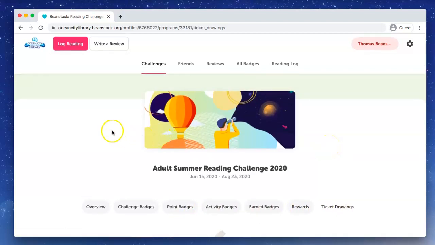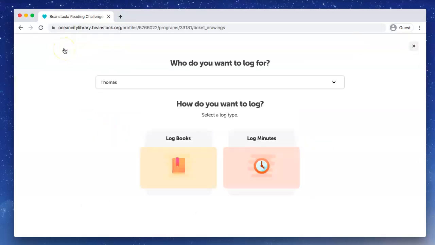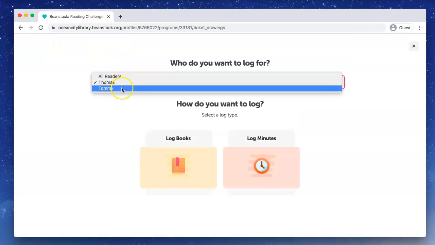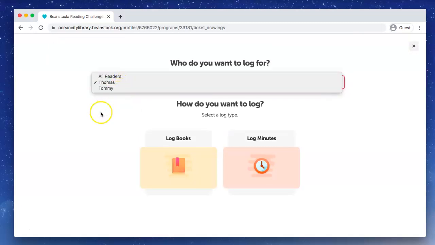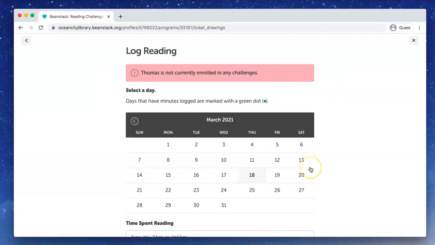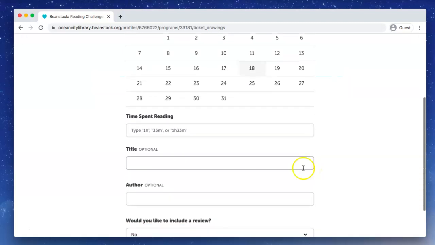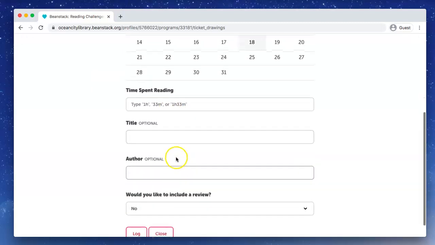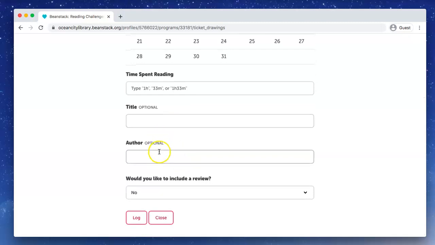To log your reading, go to the pink button at the top left corner. If you are registered as a family, you can choose different readers to log for. You can either log books or log minutes. You would enter the minutes you've read here. You can also enter the title, the author, and a book review, and then you would click Log.